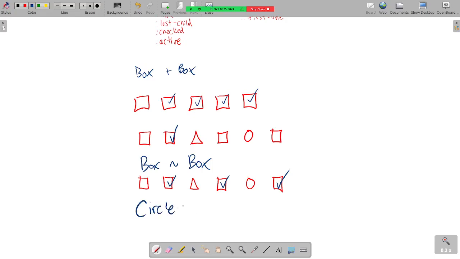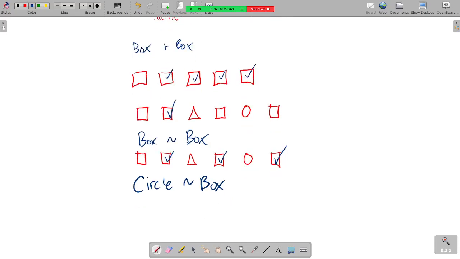circle tilde box. And if we do that, remember we read selectors right to left. So a box that follows a circle. That's just that one.